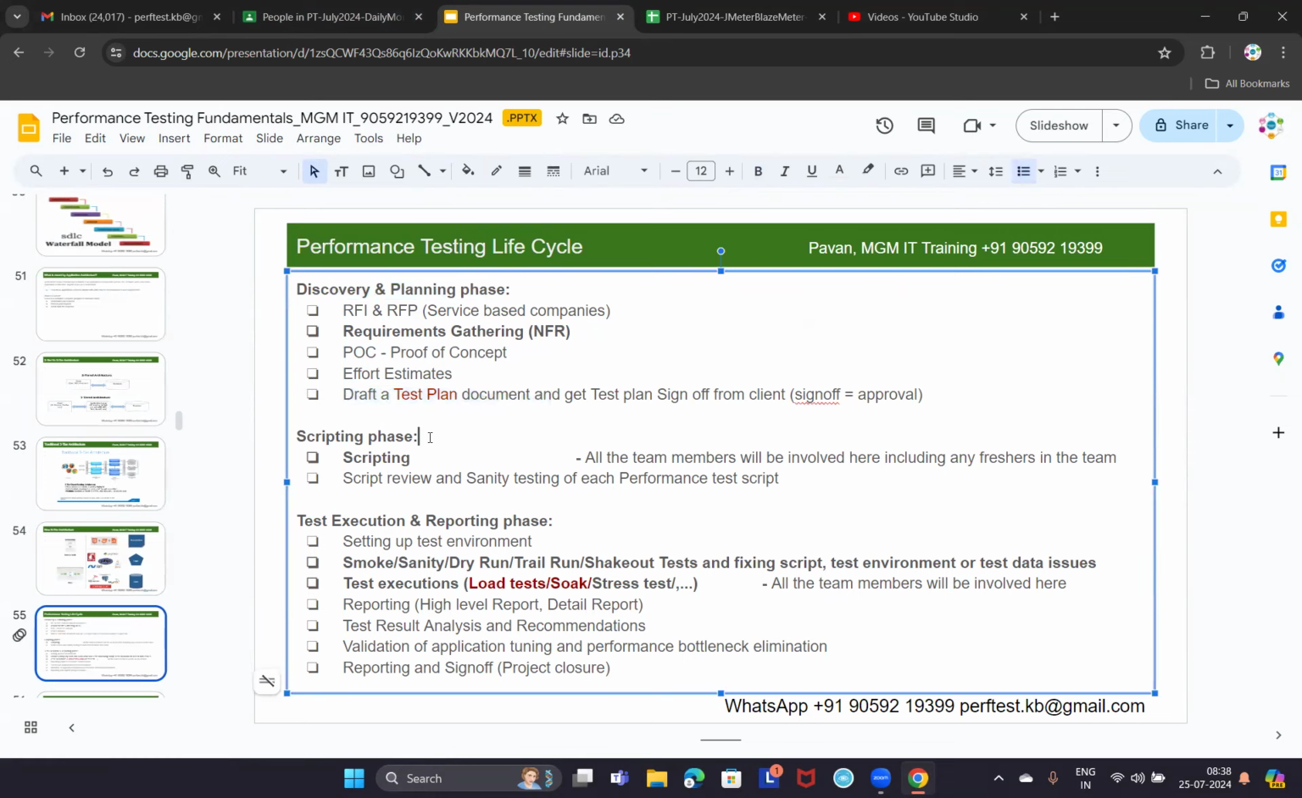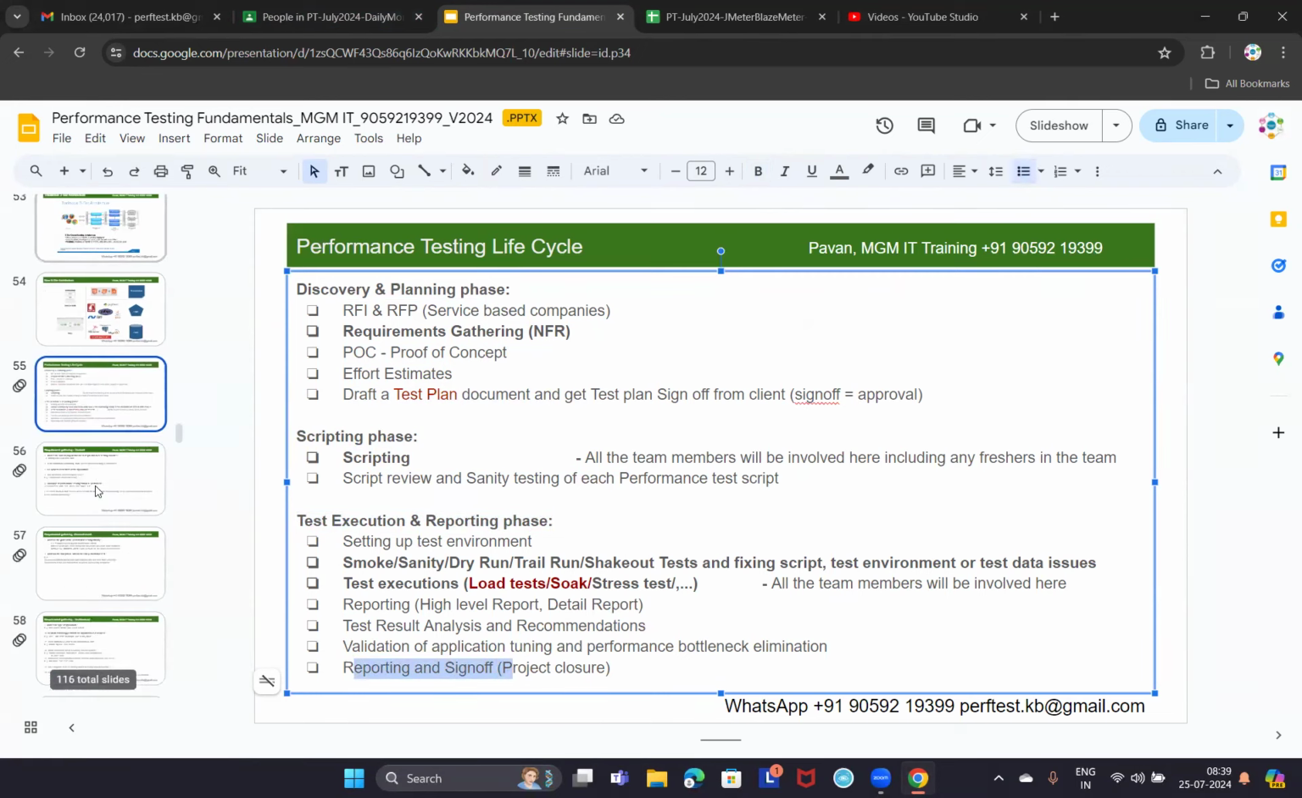Next one is the scripting phase, in which you develop all the scripts and script review will be done. And then the test execution and reporting phase. This can be broken down into three phases. Under the test execution phase, you will set up the test environment, do smoke or sanity test executions, reporting, test results analysis, validation of application tuning, and the final report and sign off. So this will come under the test execution and reporting phase.